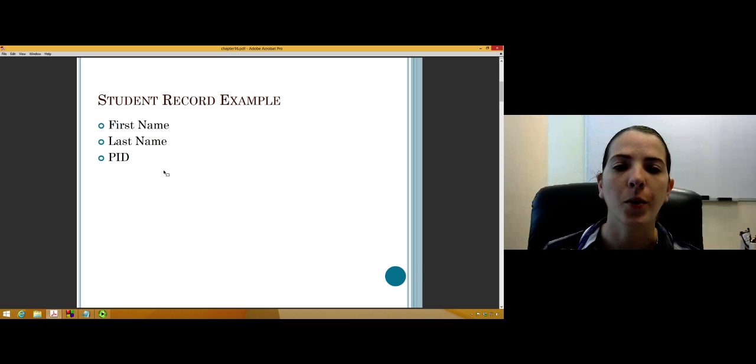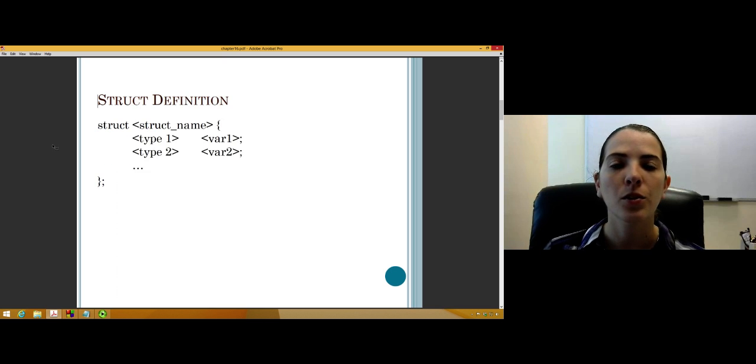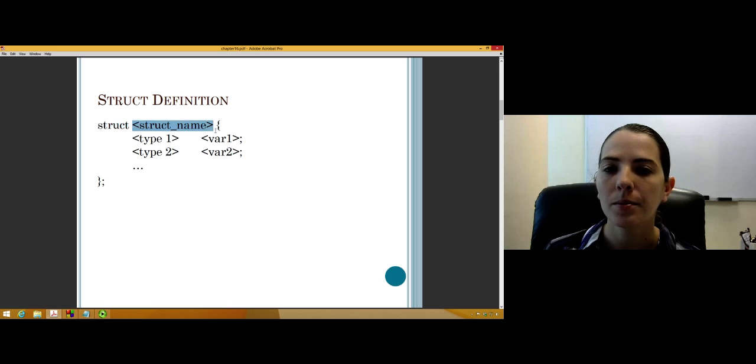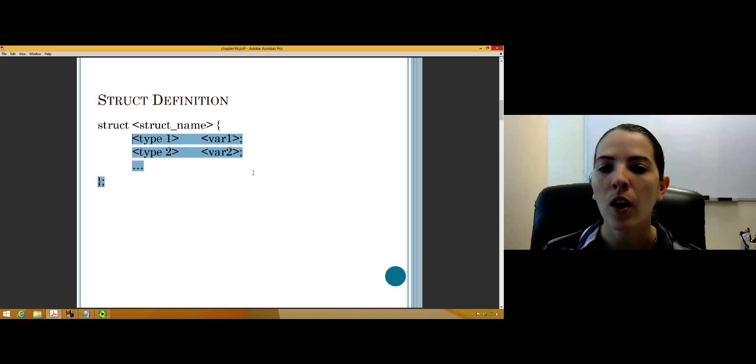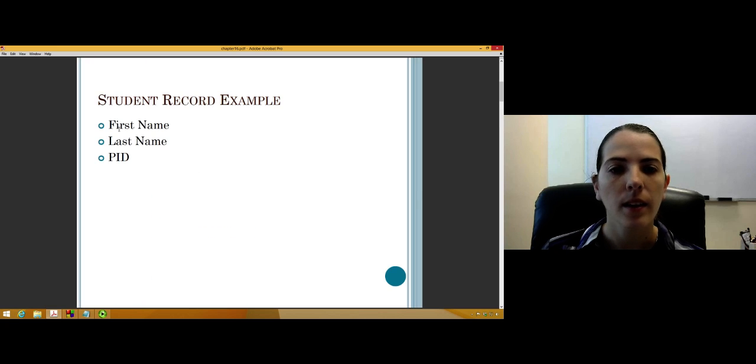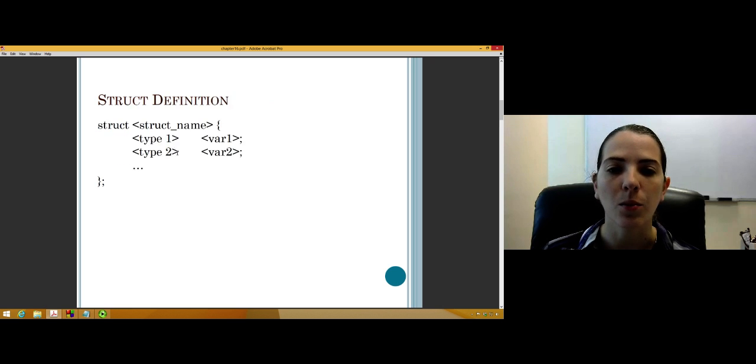To create the structure, we have to define it. This goes with our preprocessor directives. We have to define this new data type before we can use it. So it starts with the keyword struct for structure. And then we're going to give it a name. And then inside a set of brackets, we're going to identify all of the pieces that belong to the structure. So we're going to list inside the structure the first name, the last name, and the PID. So these will all be components of the structure that we're building.